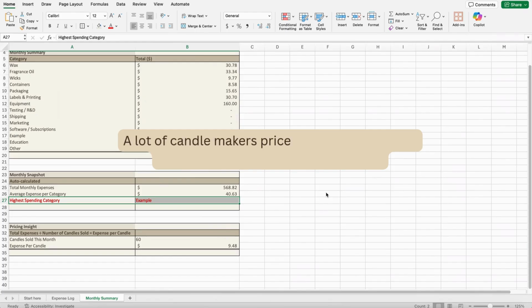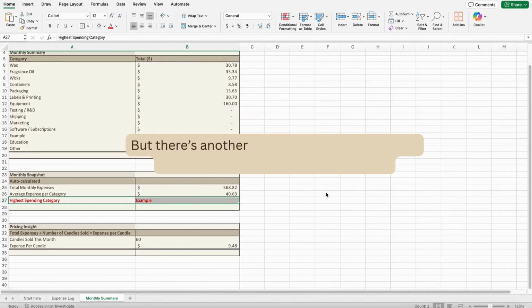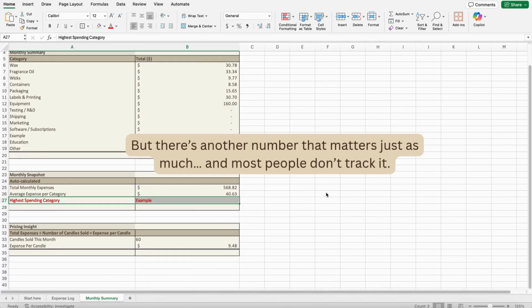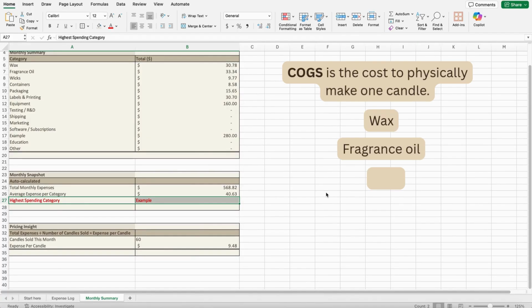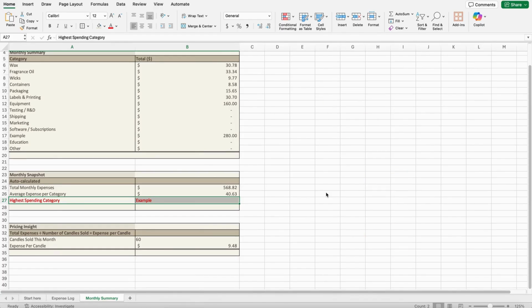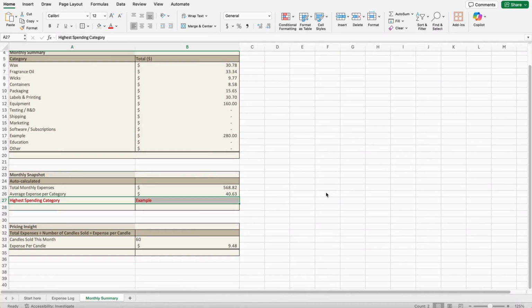A lot of candle makers price using cost of goods sold and think they're covered. But there's another number that matters just as much, and most people don't track it. Cost of goods sold is the cost to physically make one candle: wax, fragrance oil, wick, jar, label. Cost of goods sold answers one question: what does it cost me to produce one unit? And that number is important, but it's incomplete.